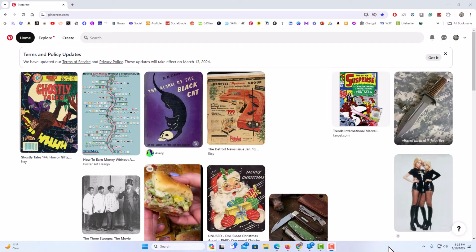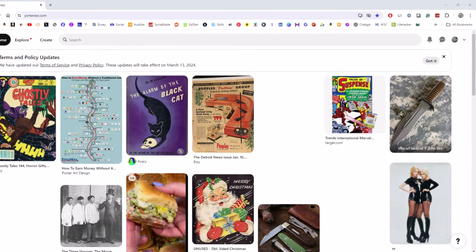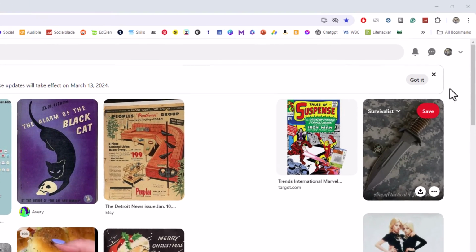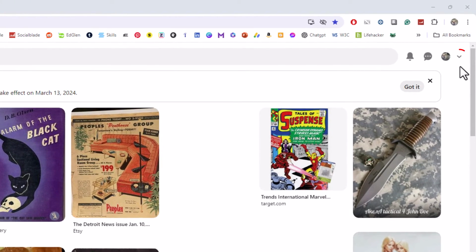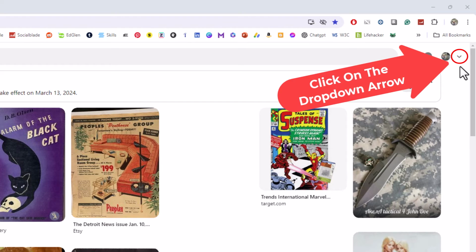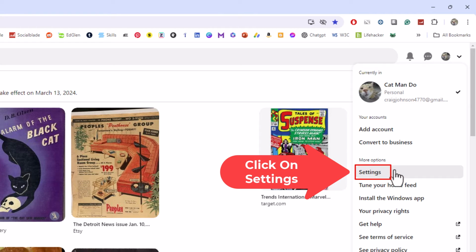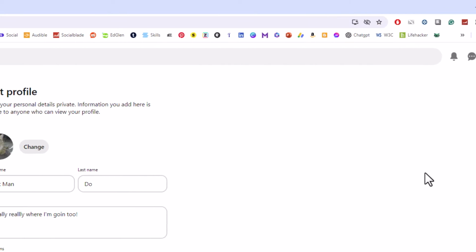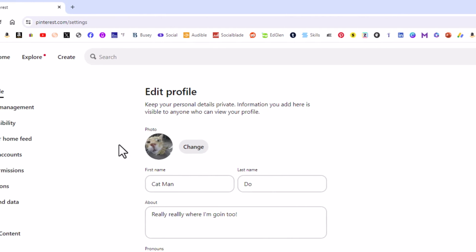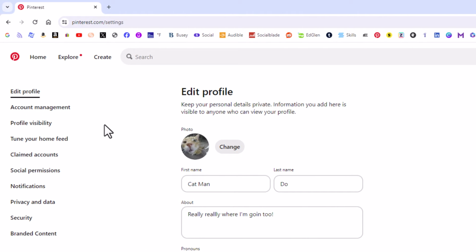To set your profile private on Pinterest, it's very easy to do. First thing you want to do is go up to the upper right-hand corner, up to where you see the little drop-down arrow. You want to click on that. Then you want to go down to where it says Settings and click on Settings. Now in the pane off to the left hand side here, you want to click on Profile Visibility.